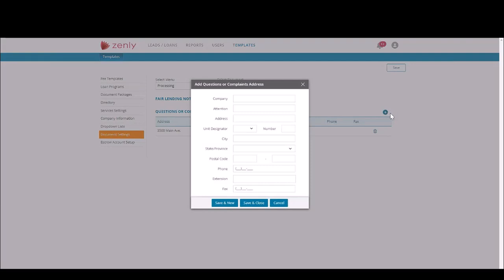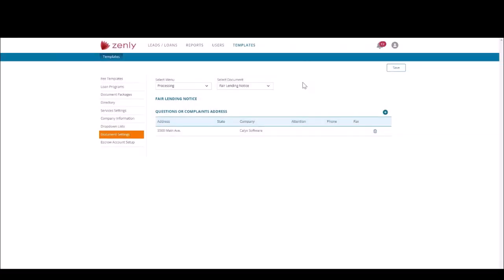So you will click on that plus add sign, add the company's name and information. This will print off on the fair lending notice. Okay, so those are going to be the forms that you can default.